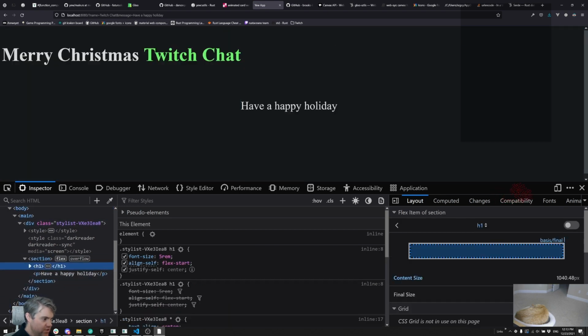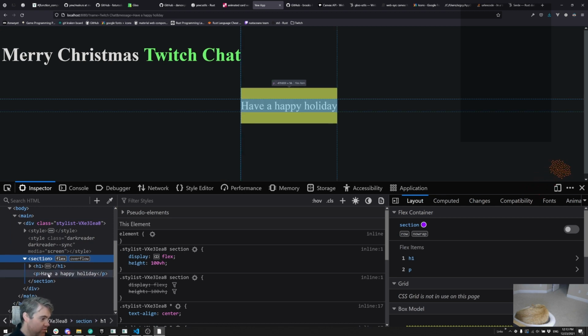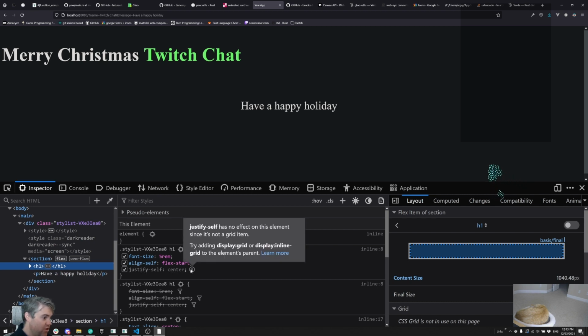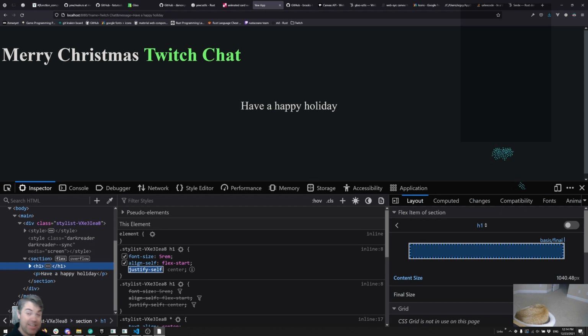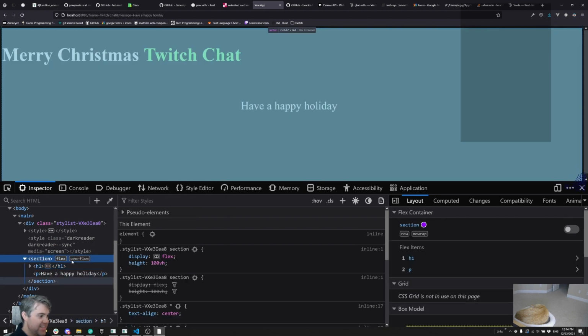Okay, so now we see you section. Now we see your display flex, the height of 100 view height. H1, we now see your font size, your align self flex start. Is there anything else? Yeah, we want flex start. Now justify self only works in grid, not on flex. So we need a different one. I don't think justify content is going to work. But in this case, we want them both to be in the center. So putting that on the section is probably the best.